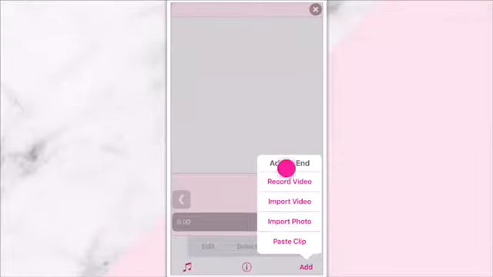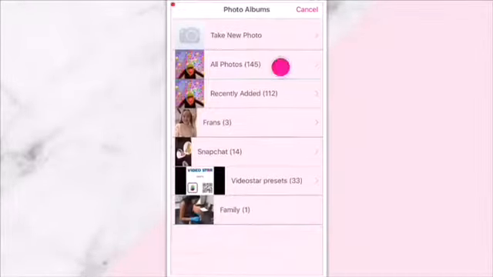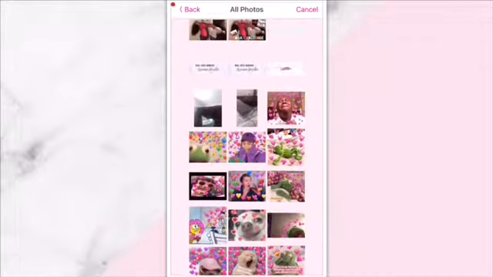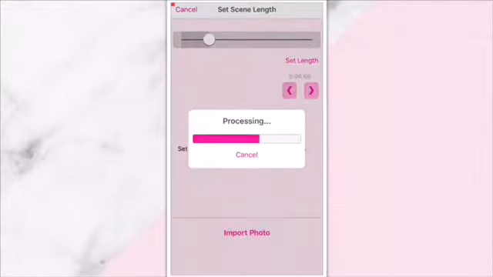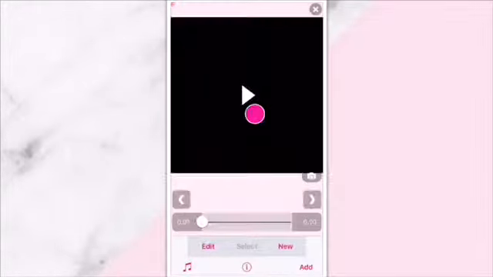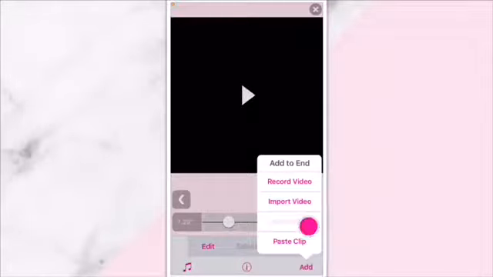Next, you're going to press add, and then press import photo down here. This is where you're going to import the name of your channel or whatever it is. It can just be a black screen. Then you're going to adjust that to where you want it. Once that's adjusted, you're going to press this button down here.